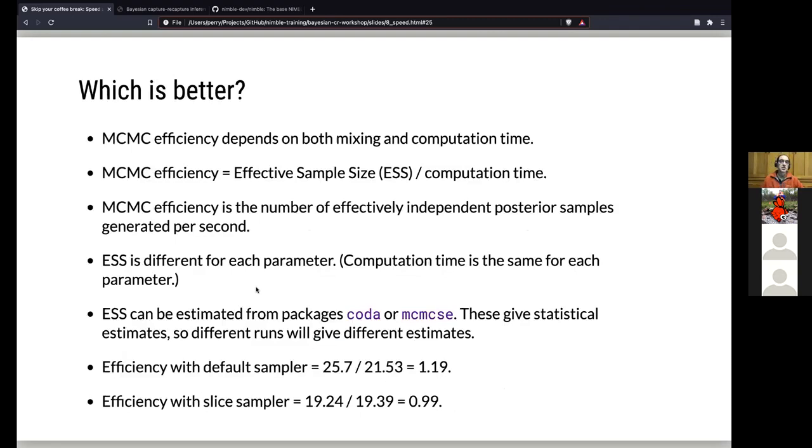So then how do we decide which is better? It's important to realize that MCMC efficiency depends on both the mixing, that is the picture of the chain bouncing up and down, moving around its posterior effectively, and the computation time it takes to achieve that mixing. We've typically defined MCMC efficiency as the effective sample size divided by the computation time. What does that mean? We interpret that as the number of effectively independent posterior samples generated per second. By effectively independent, we mean how much statistical information there is in those posterior samples.